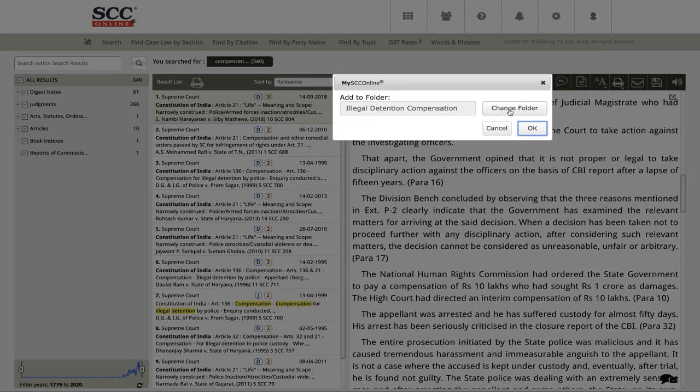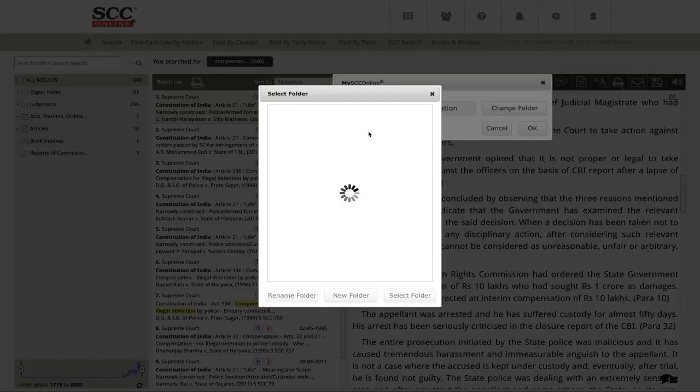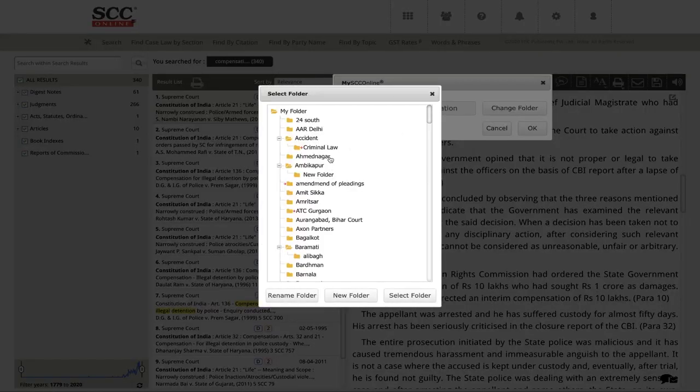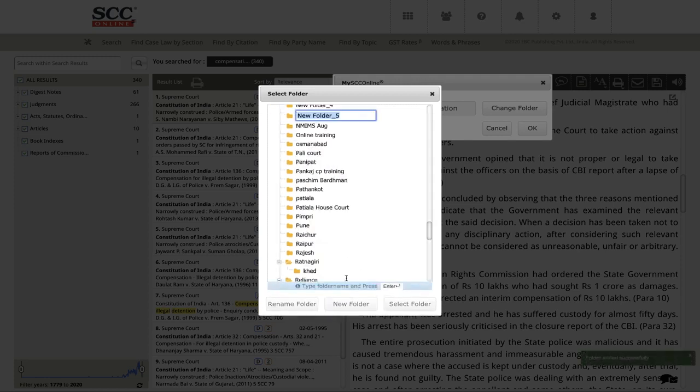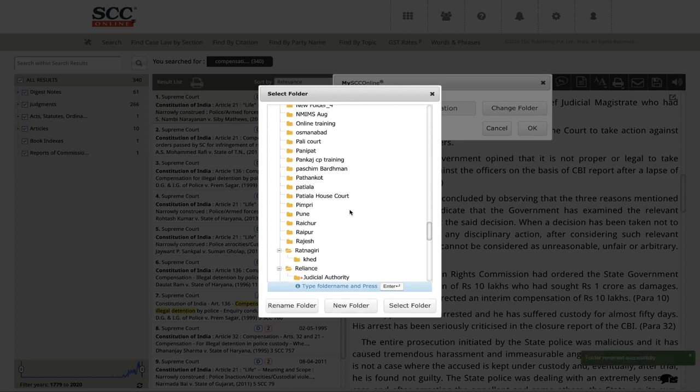However, if you are making it for the first time, obviously this folder would not be there. You have to click on the Change Folder option. You'll see a list of all the folders if you have created them. Otherwise, My Folder would be the only folder displaying on your screen. To create a new folder, you can click on My Folder and then click on New Folder. And you can change it. So I can just write webinar test and enter. Now this folder has just been created.